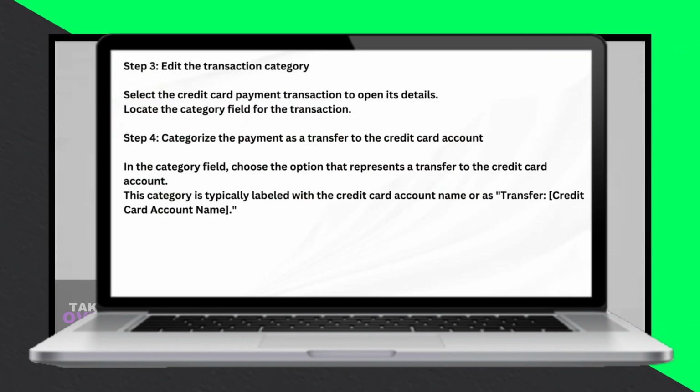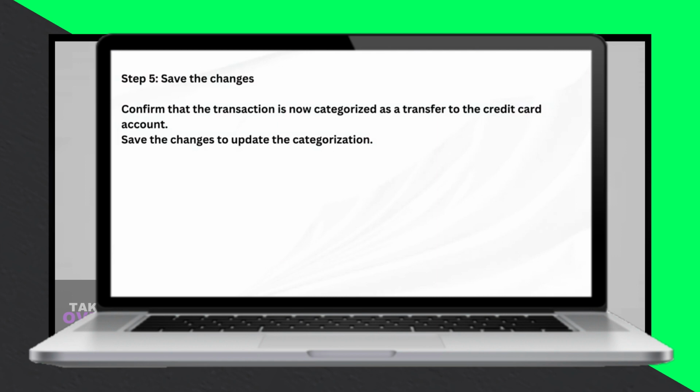Finally, save the changes. Confirm that the transaction is now categorized as a transfer to the credit card account and save the changes to update the categorization. That's all there is to it. You've successfully categorized your credit card payment in YNAB, ensuring accurate budget tracking.